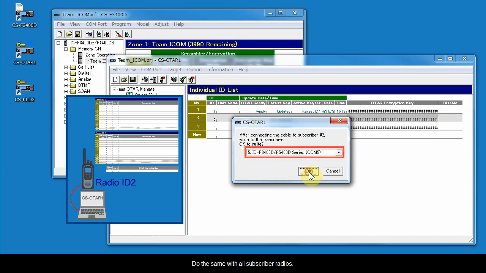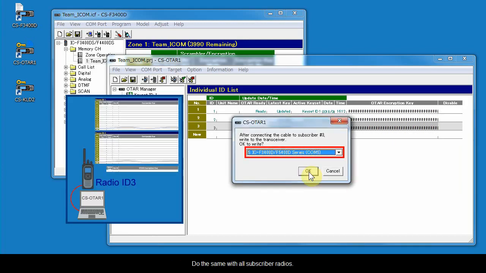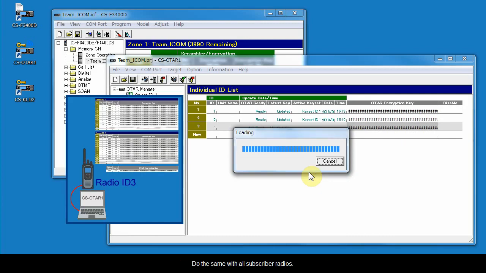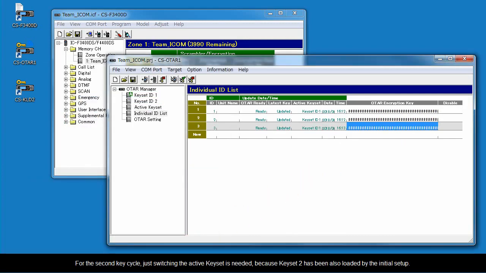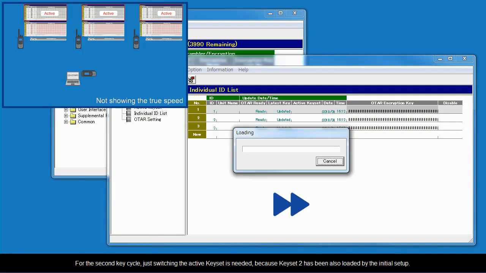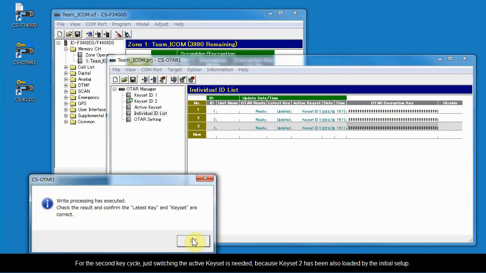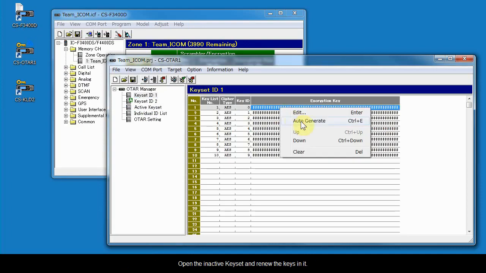Do the same with all subscriber radios. Now the encryption system for the first key cycle is ready. For the second key cycle, just switching the active keyset is needed, because keyset 2 has also been loaded by the initial setup. From the third key cycle, the keys in the inactive keyset need to be renewed by the CS-OTAR1. Open the inactive keyset and renew the keys in it.